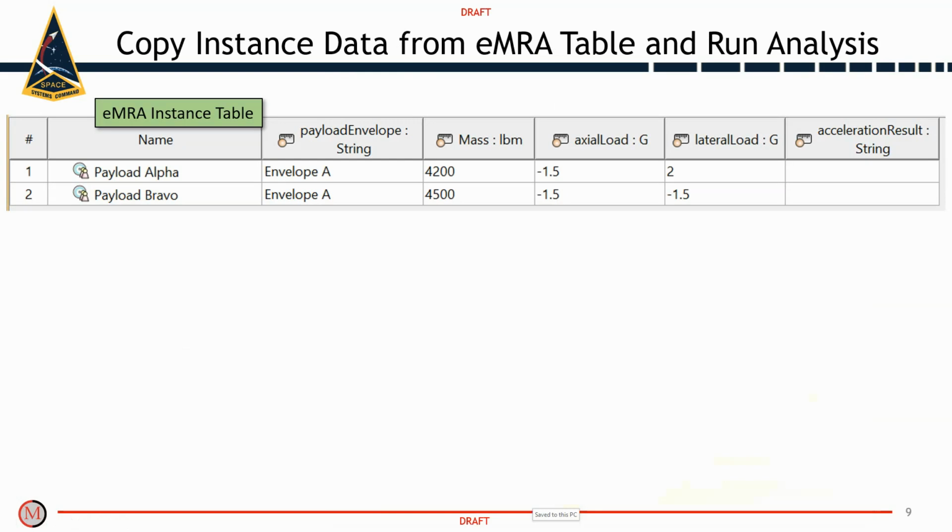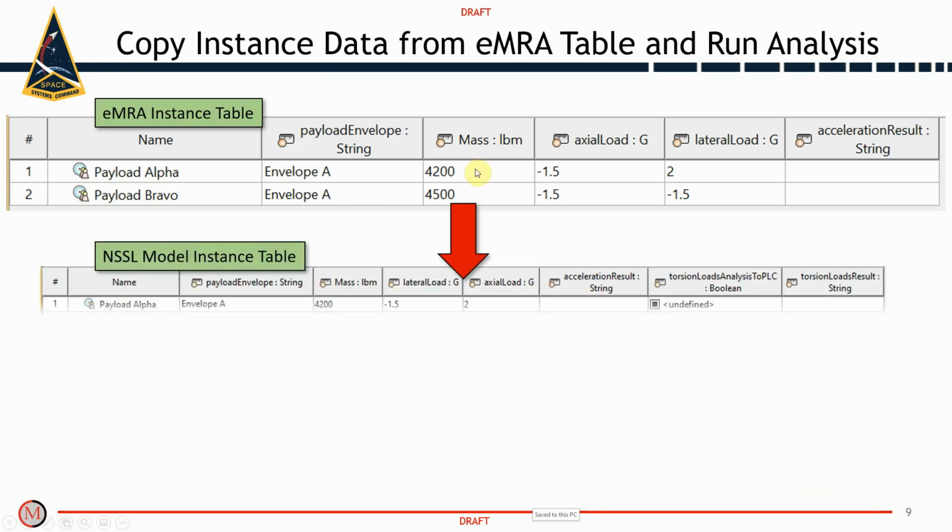But the steps that would be involved would be, once we take in the eMRA table, we can copy the data from payload alpha and payload bravo, and we can paste it into the equivalent instance table in the NSSL model for that particular requirement, in this case the dynamic loads, couple loads requirement. So we've pasted it in there.